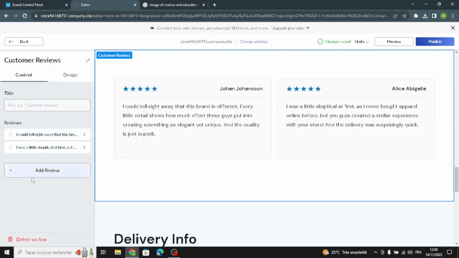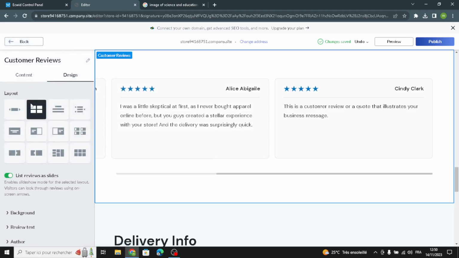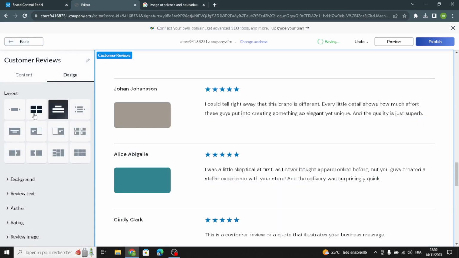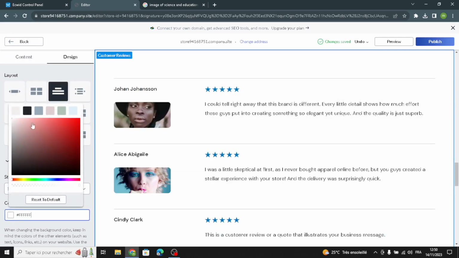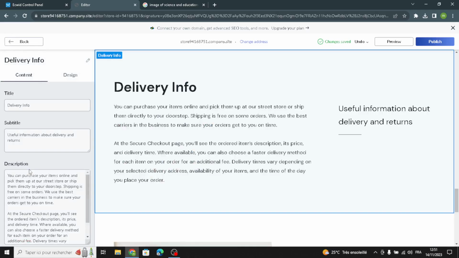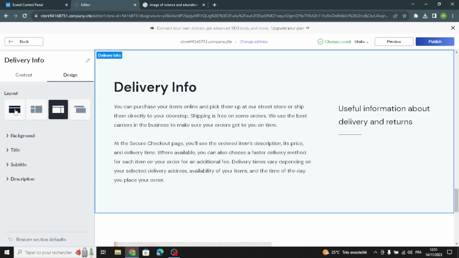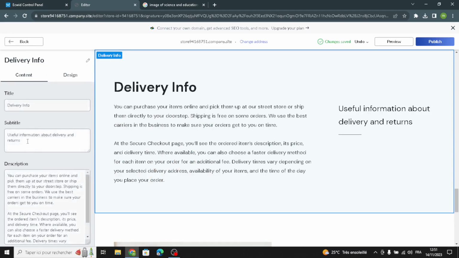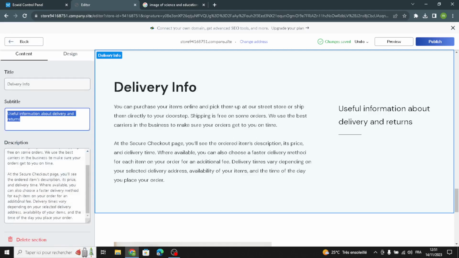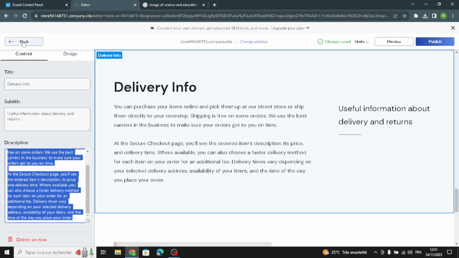So you have to delete all these reviews and add your review text, author name, and the rating. After this, choose your favorite layout. Okay, so that's it. Now let's move on to the delivery information. So you do the same thing as normal, nothing special here. Just change the design and add here your subtitle and the description, talk about your delivery information, and that's it.